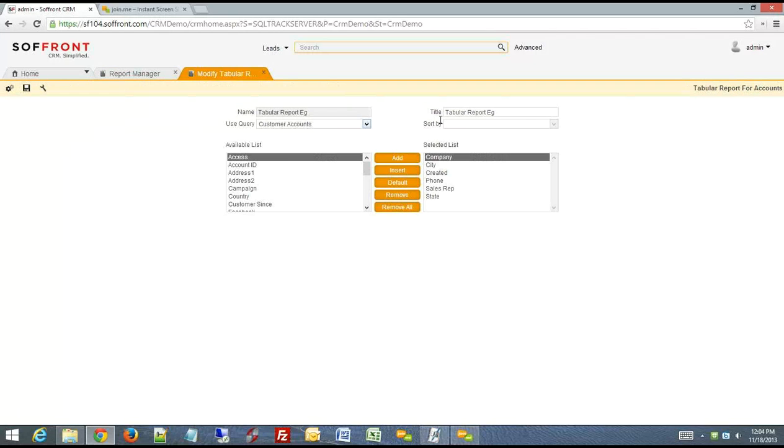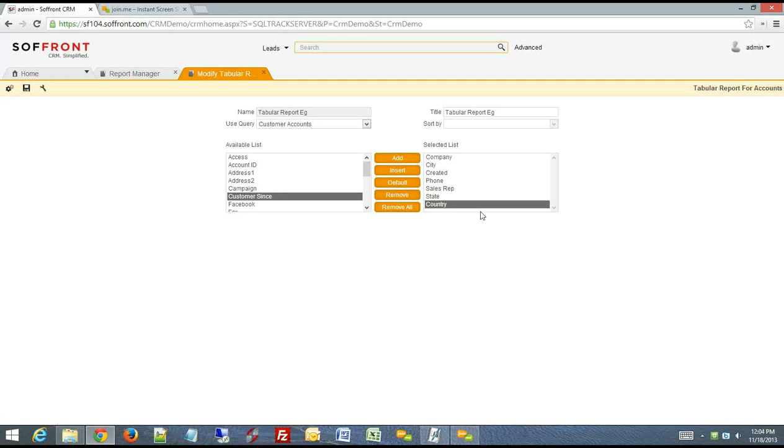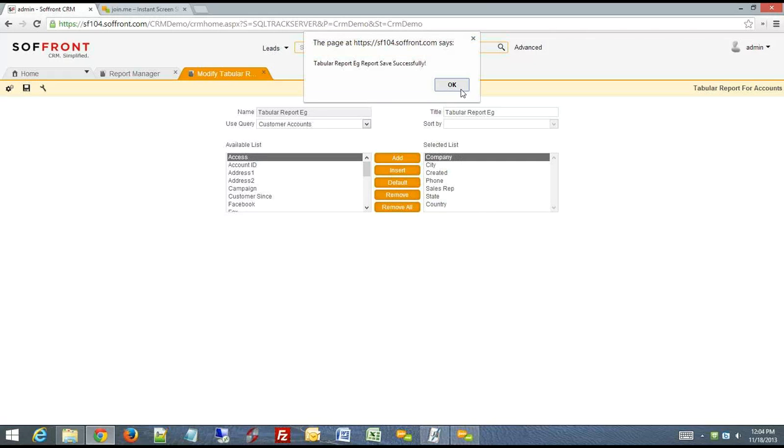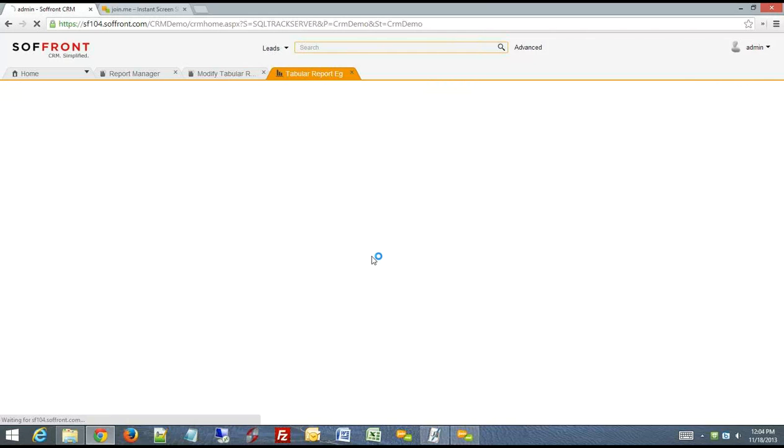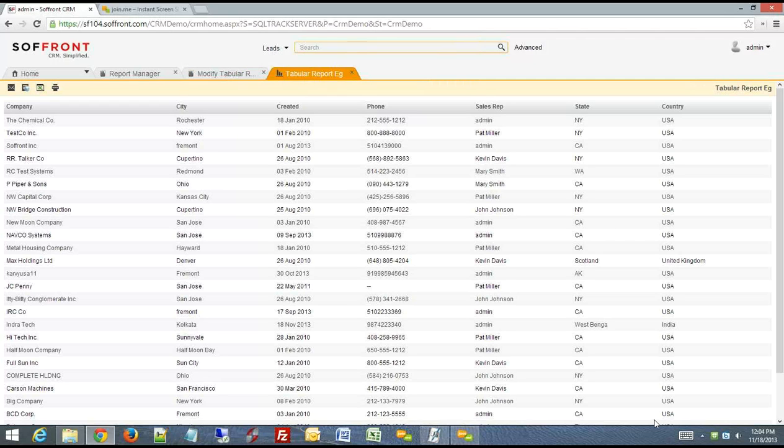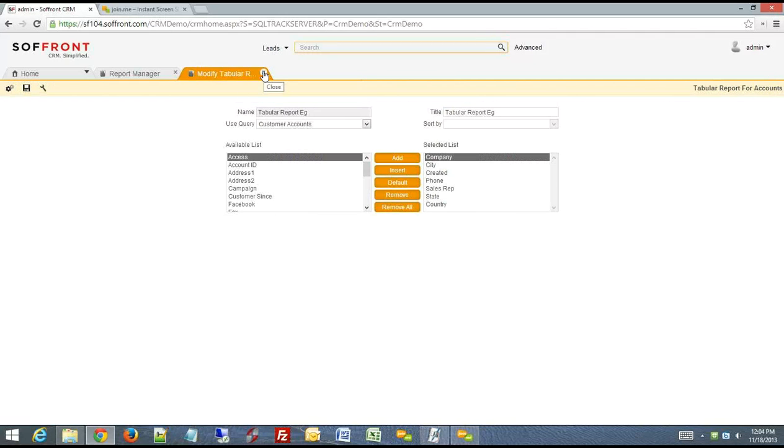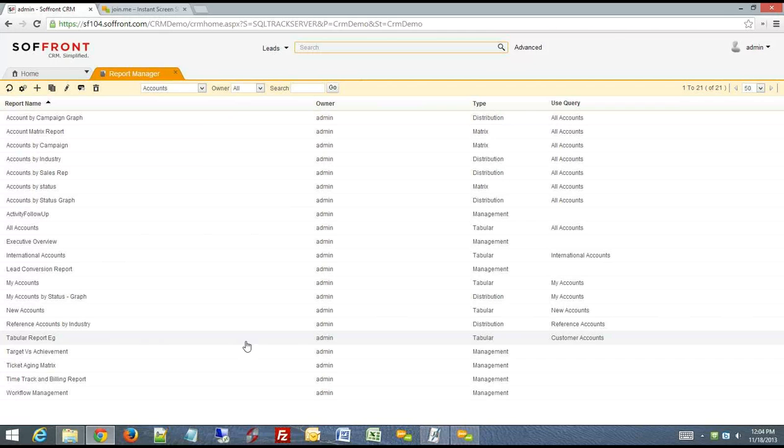When you click on modify, you're able to access the same UI or user interface that you saw before. So here you can modify this report. Let's say you wanted to add country and hit save. Now your modifications are saved. You can run this report and you'll find country showing up on the right-hand side. So this is how we can create a report and execute it on the fly. Now this is our tabular report.